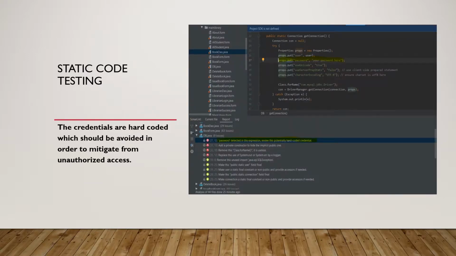So the first code analysis technique that we have undertaken is the static code analysis. For this technique, we used an online static tool called SonarLint. In this, the first bug that we came across was in the bookdow.java file, in which the password was being hard-coded. This creates a security issue which allows an unauthorized user to have access to the application.